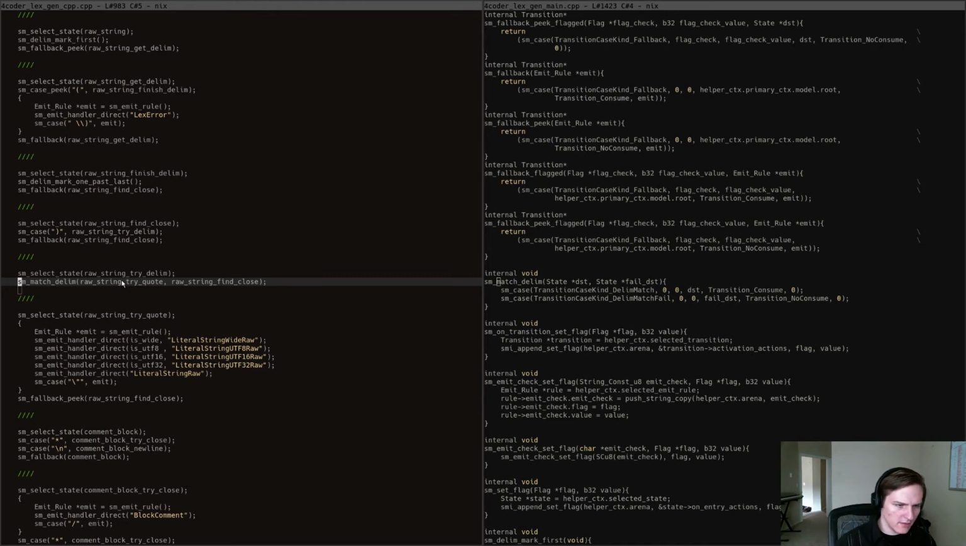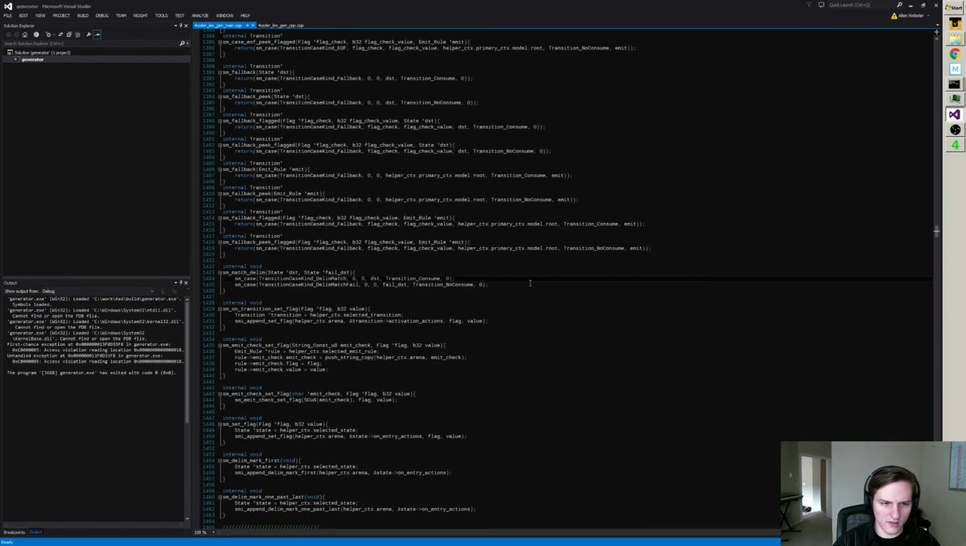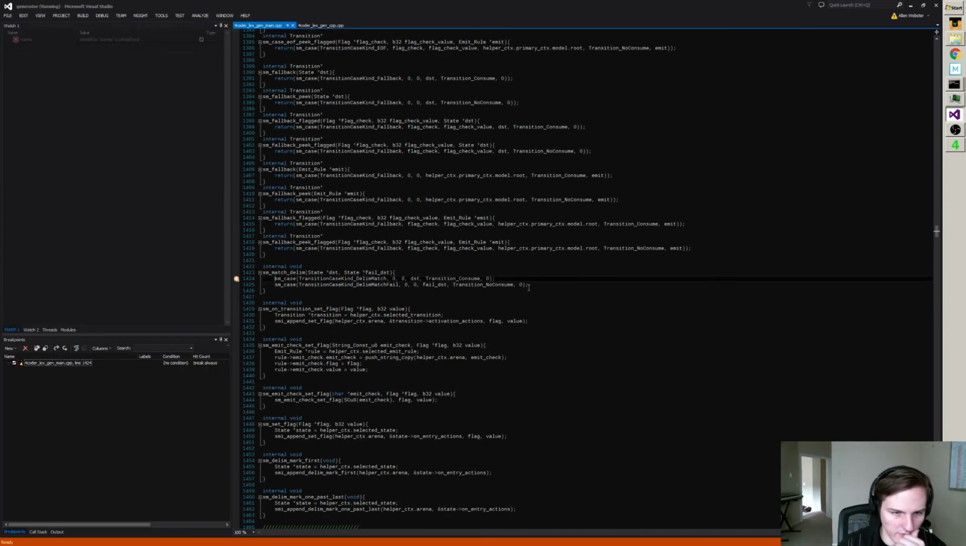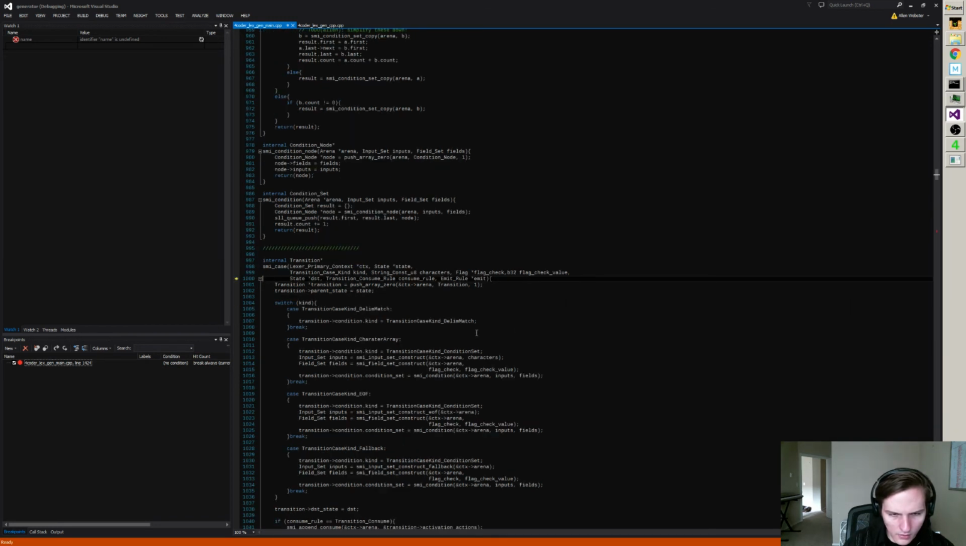So yeah, try delim here should be getting both of these. Why isn't it? We're going to need to look at that. 1424. Something about the model declaration isn't even making sense right now. Either that or there's like an optimization somewhere that is trampling this information later. So I come in here, raw string try delimiter.